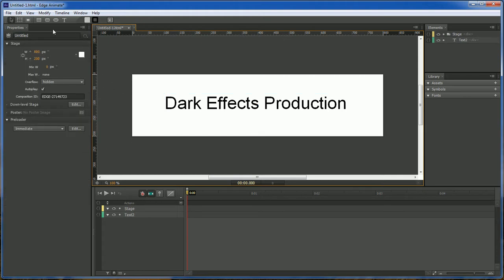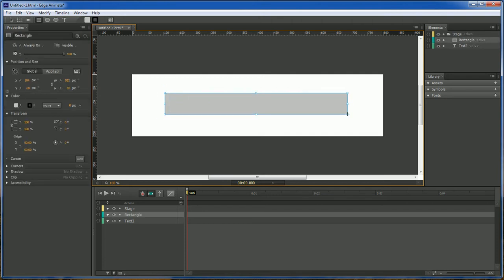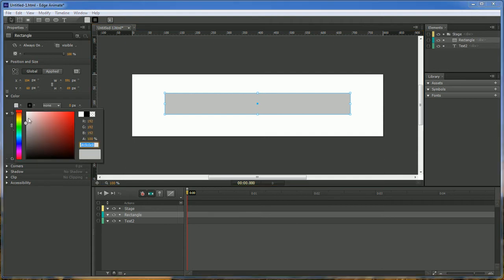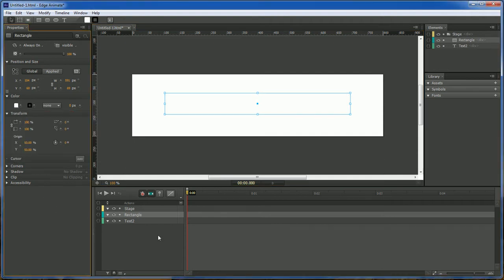Okay, next thing we want to do is bring out a layer. Go from right there to right here. And then we want to change the color of our layer to the same thing as our background, that way you don't see it. So this is going to be our slider.